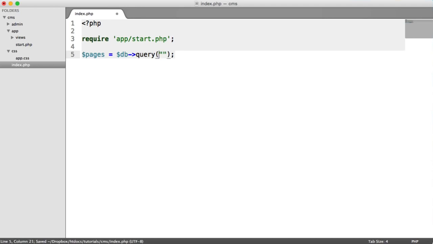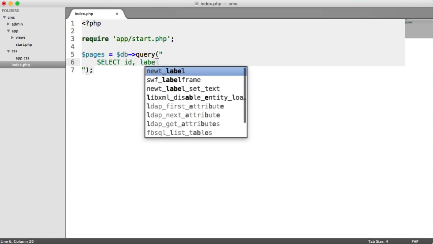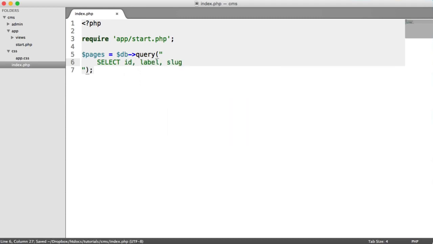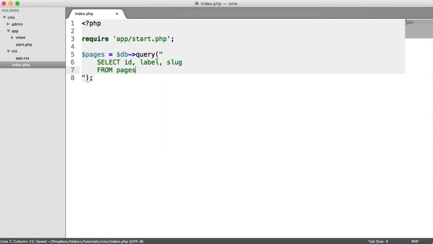So inside of here we have a string, and I'm going to pull this down so I can do it on multiple lines. And we're going to use select to select the columns that we want to pull back. Now I want back the ID, the label, and the slug. And now we're going to pull that from the pages table, and that is it. That's our query that's going to pull in all of our pages.